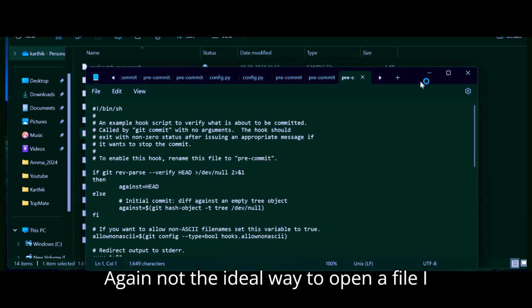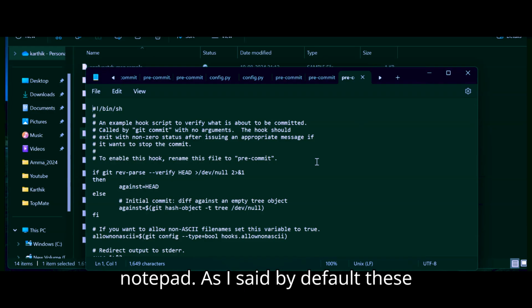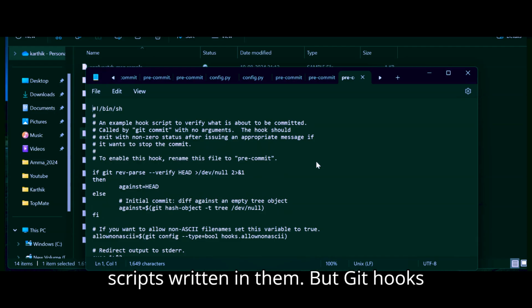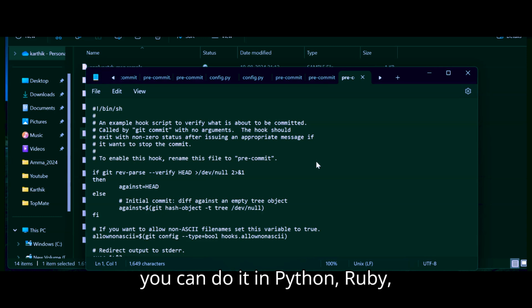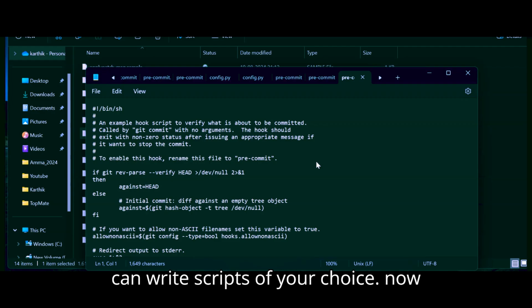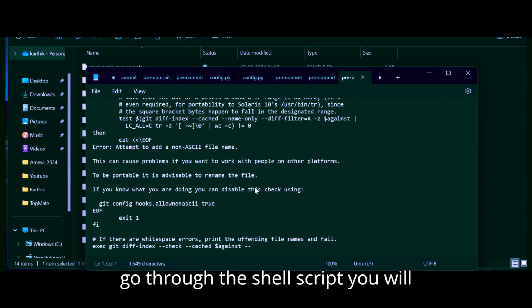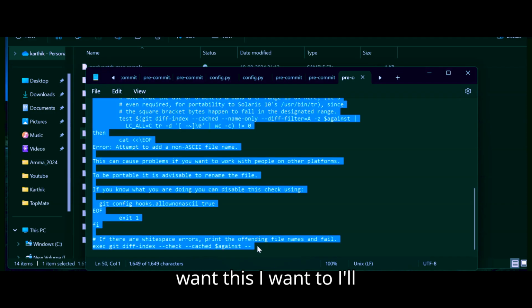Again, not the ideal way to open a file. I don't have Visual Studio Code on my system, so I'm just showing it with a notepad. As I said, by default, these Git hooks have shell scripts or bash scripts written in them. But Git hooks support a variety of scripting languages. You can do it in Python, Ruby, Perl, or whatever is of your comfort. You can write scripts of your choice. By default, there is some script to check for trailing white spaces. If you go through the shell script, you'll understand it better. But I don't want this.